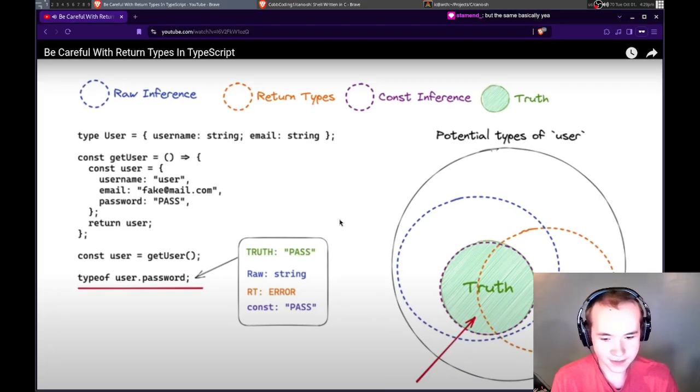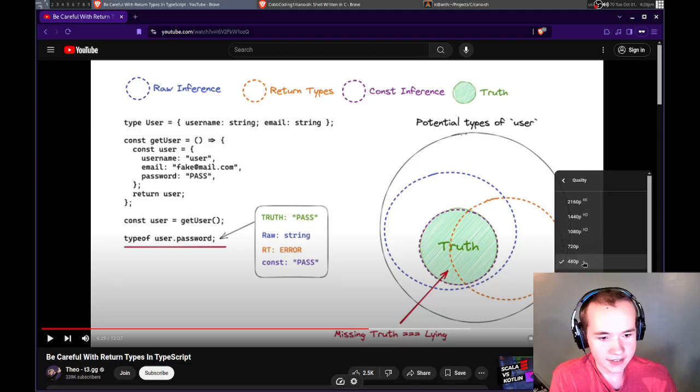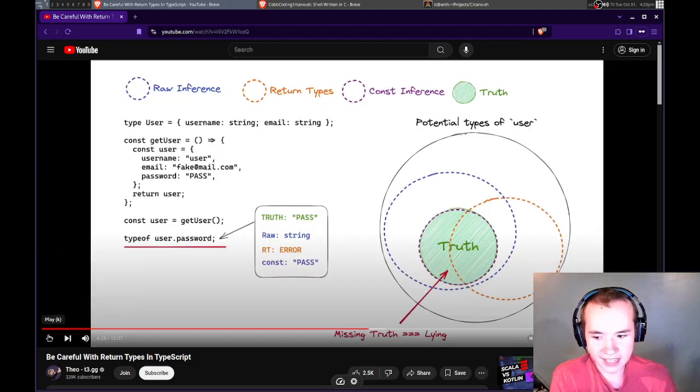Triple equal W. What's the quality? It's kind of low. Let's go up. It might lag when I'm streaming.